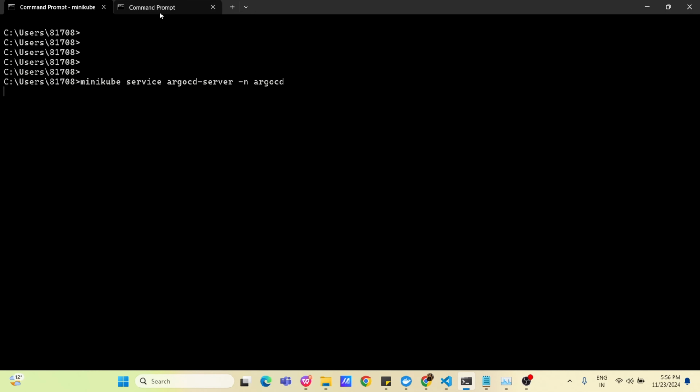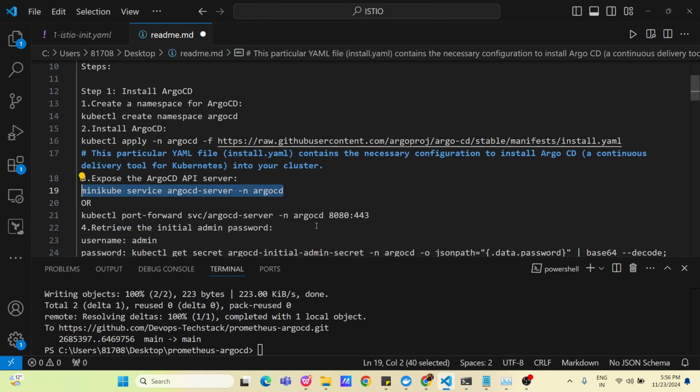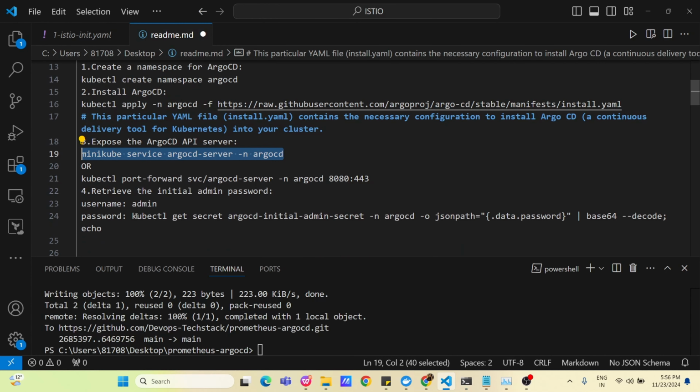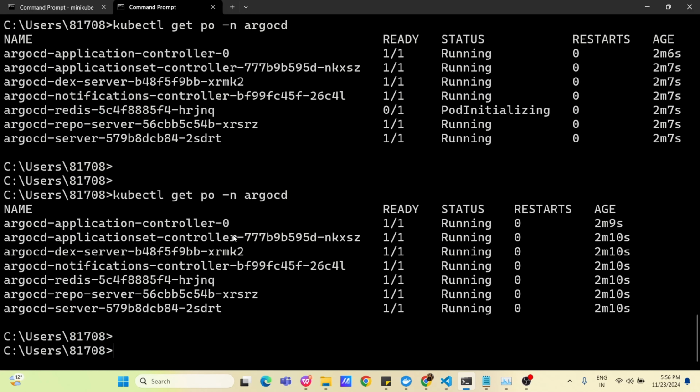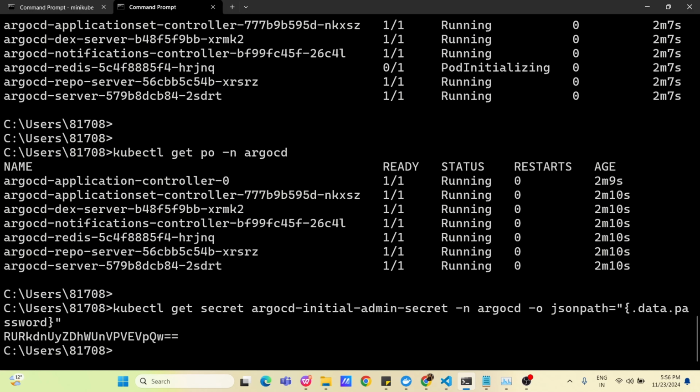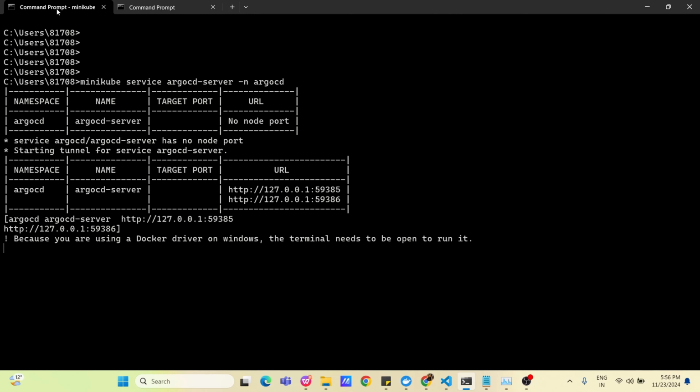So I'm exposing it in one screen and here I have to get the secrets. Just copy this, and base 64 is not set up here, so I can use some online way to get it. Here, if you see, this is the password in base 64 format. And here you have exposed your application. So the application should be reachable on this path.